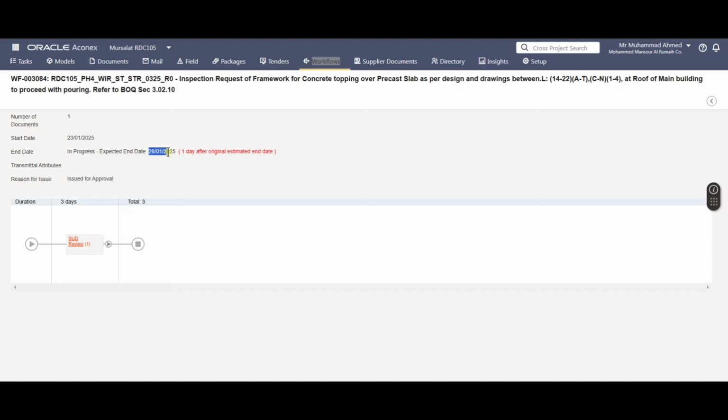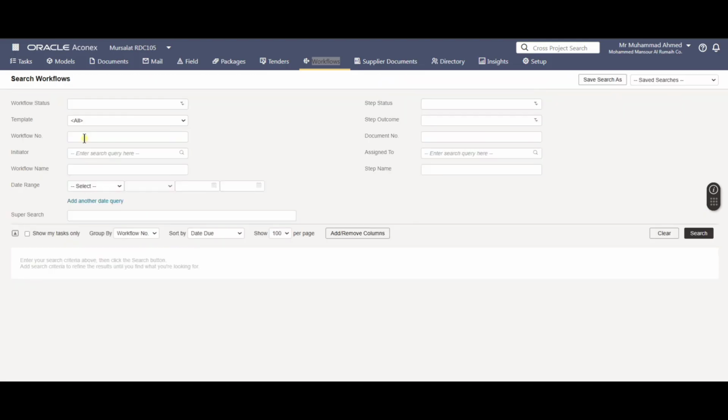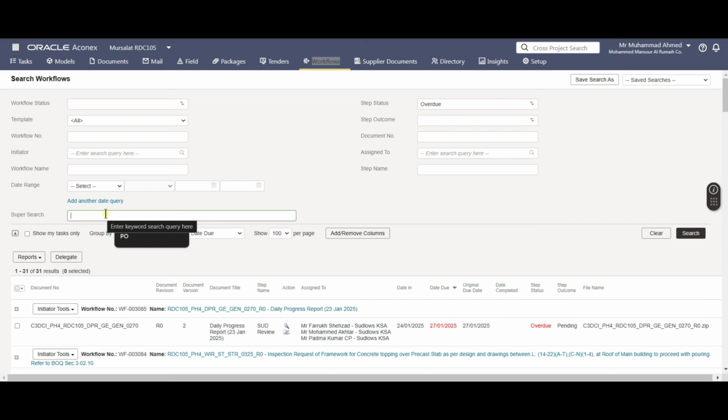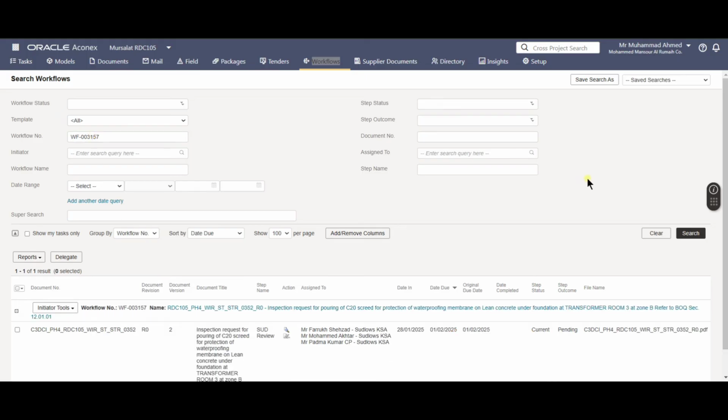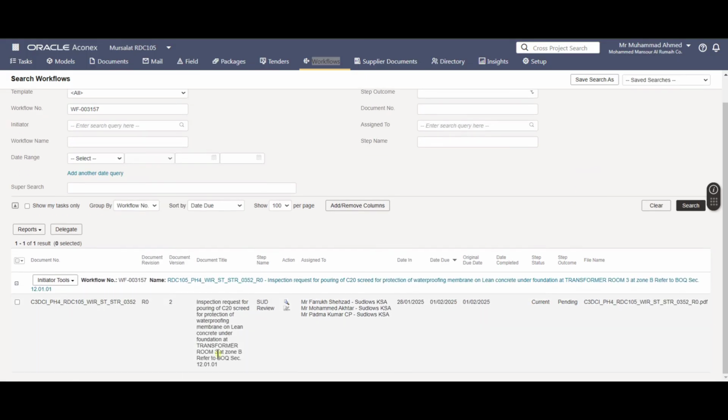Now with the workflow we can search the documents. If we know the workflow, we will just have to put in the workflow number, and it will search it. It will show us the status of that document. It is still pending, it's current, and it's pending. It should be reviewed, otherwise it will start showing overdue. So it needs this number of days.